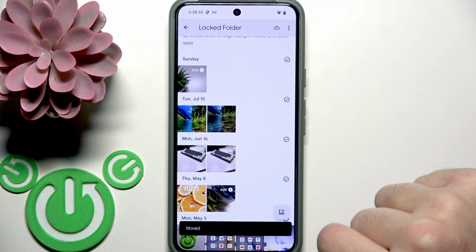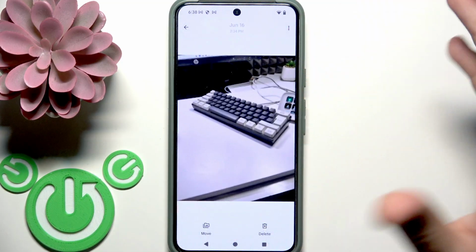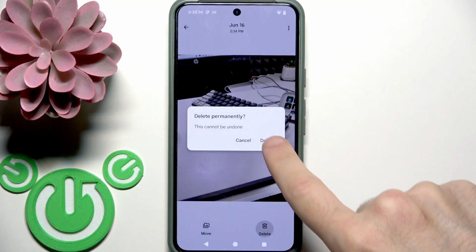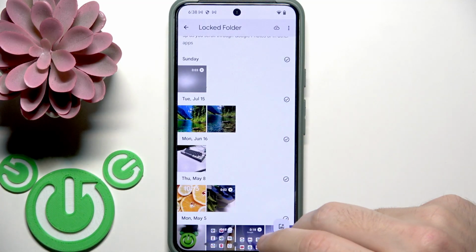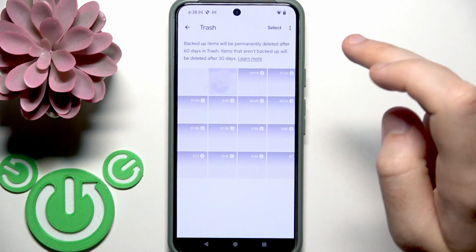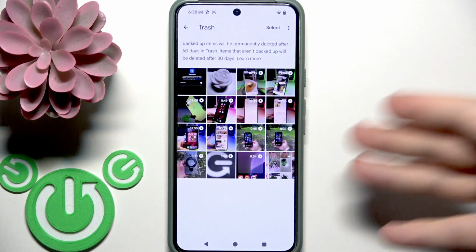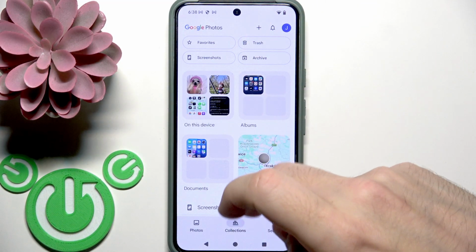You can also remove some photos, so again you need to either select a few photos or enter the first photo and click Delete at the bottom right. And delete. And we permanently delete this photo. We can also check by going to the trash. Right here, as you can see, we don't have the photo that we just deleted. So we need to know that.